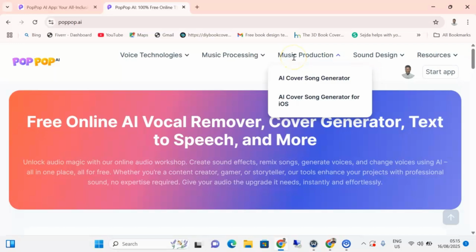You can see music production, AI cover song generator. That means you can convert your songs using different AI cover songs. Some of the tools you are going to be seeing there, you can use celebrities, different artists, AI cover songs for your videos. And you can see AI cover song generator for iOS users. So if you are using iOS, you can also use this tool to do your videos.